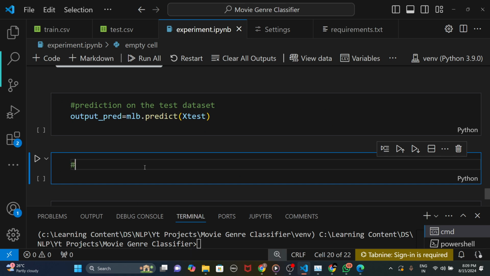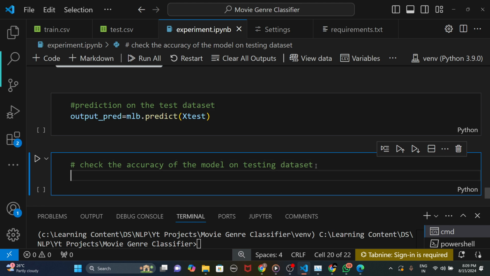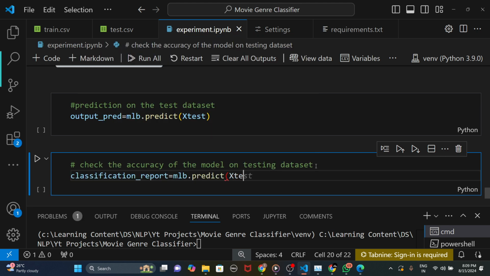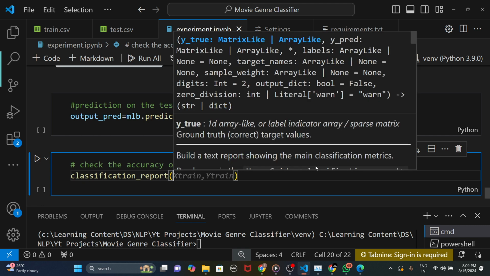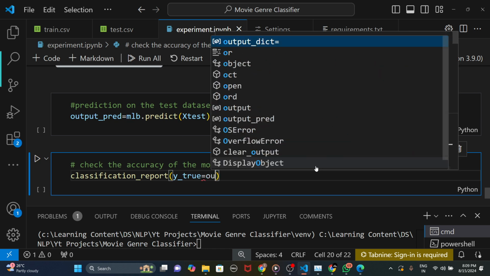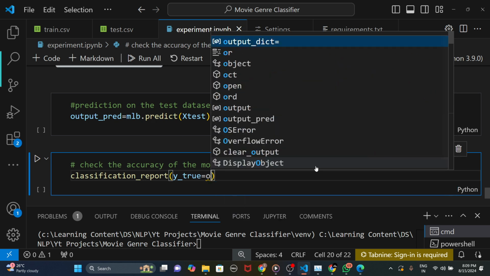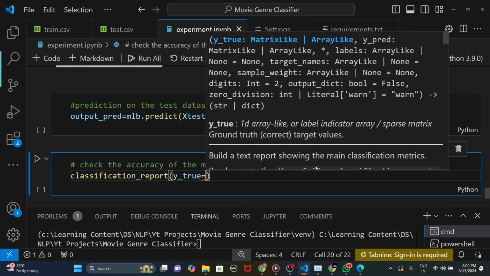Now let's check the accuracy of the model on the testing data set. We'll do the testing on the other data set that was provided. Let's now do the classification report. We need to pass two things. First is y true. If I pass y true, that is output. Y true is not output actually. Y true is your, what name I gave.